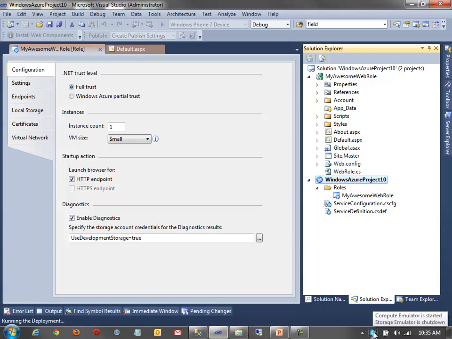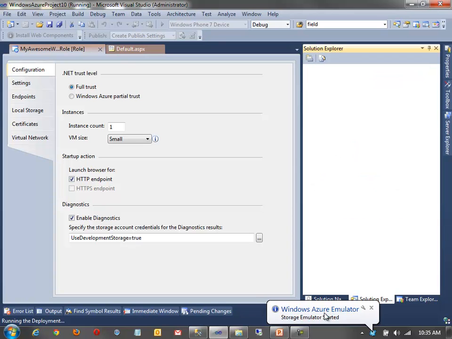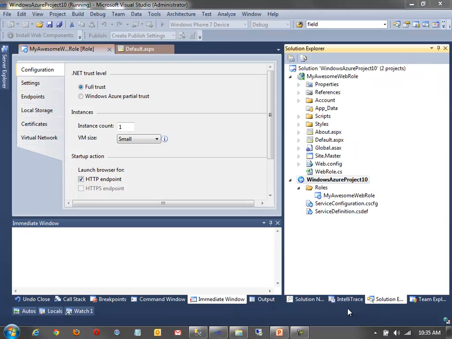So the tooling, the SDK, comes with a couple of emulators. It comes with a compute and a storage emulator. And we can take a look quickly at those. They'll take a little bit to start up the first time when you run it. Let's see here, okay, the storage emulator is running as well. We'll close that.